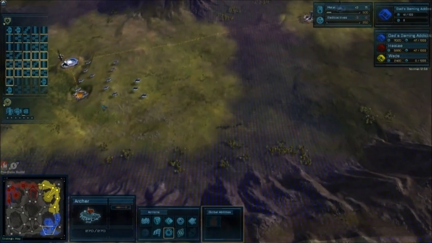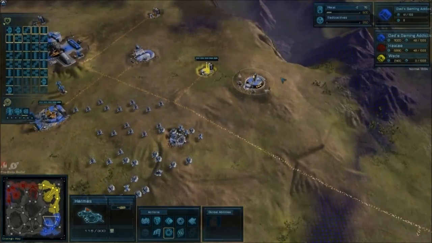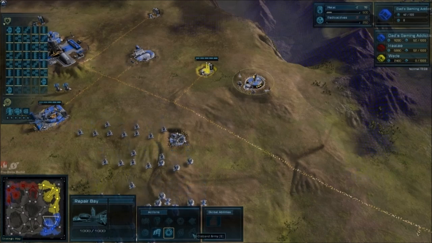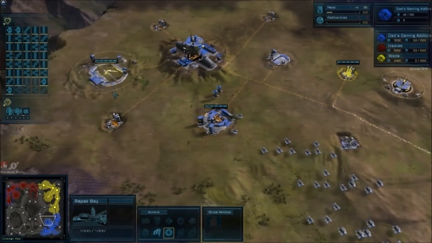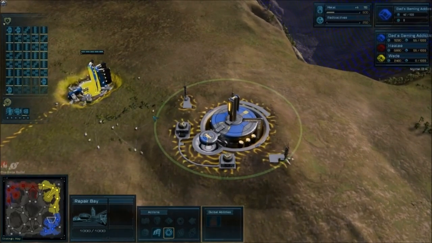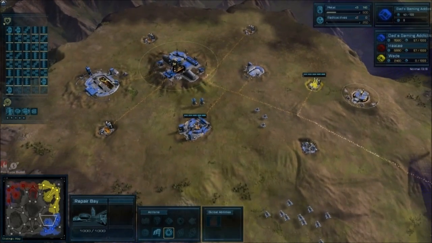I do have a lot of units. So let's bring those there. Let's bring these guys back. I don't know how this repair facility works. This repair bay, maybe you have to be in range of it. Fine. I mean, it looks like there's stuff flying around here. These little drones. So perhaps, as long as I get in range of this thing, it'll repair.